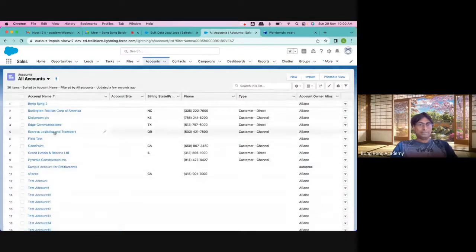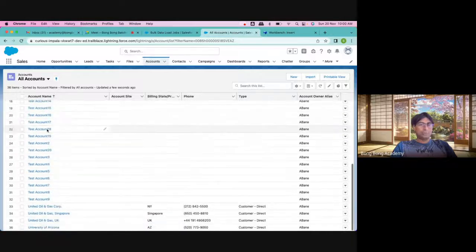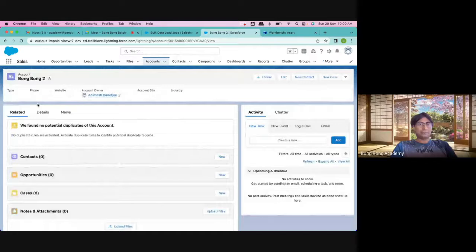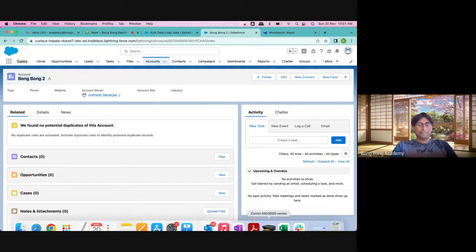One is, maybe I have two accounts, like bongbong2 is one account. The first 5 contacts I will associate with bongbong2. So I can take this ID, or take an extract from my workbench to get that ID, and I will associate this on that Excel. I will use this a little later. First, I will just use the name field.